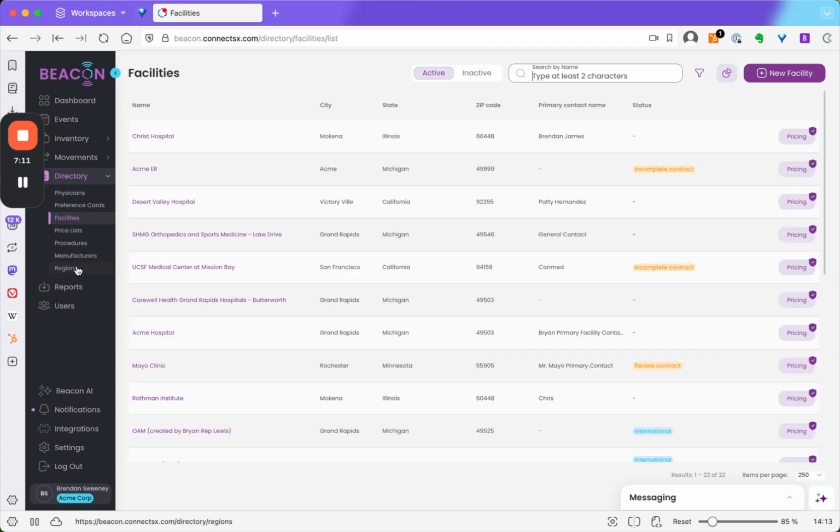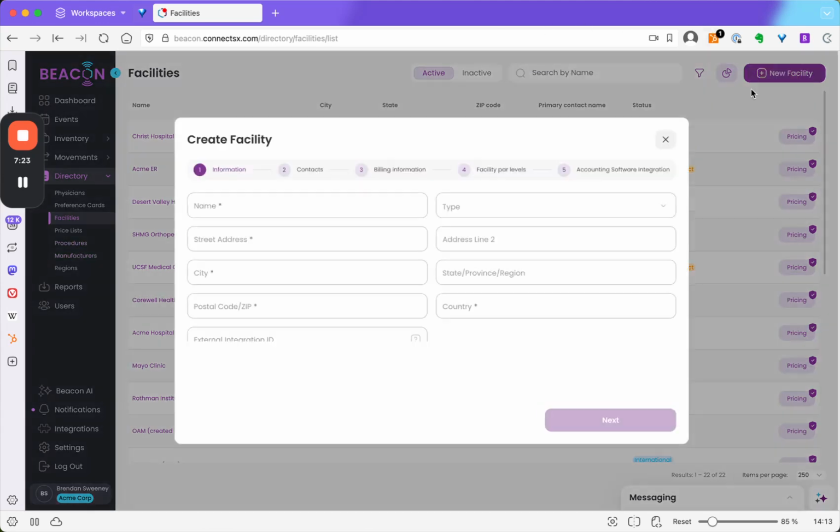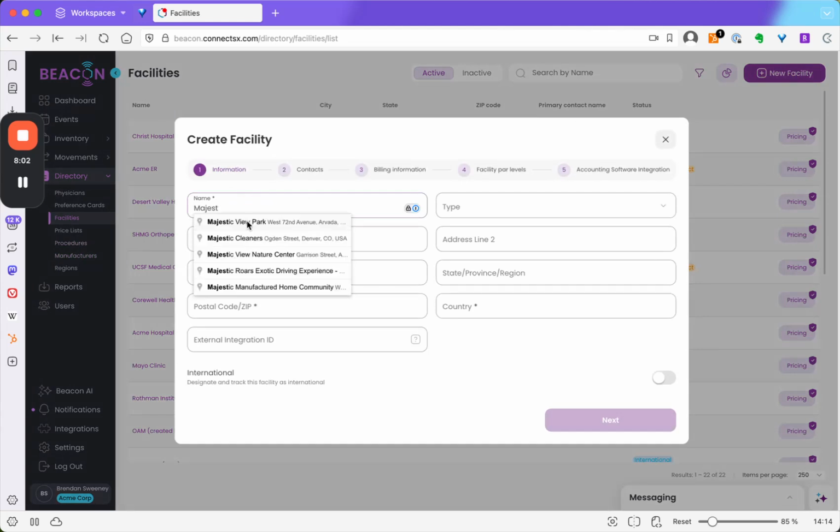Now, we will take a look at facilities. So facilities is a big one because we're managing points of contact as well as contract pricing. So we're going to spend a good chunk of time here on facilities. To create a new one, we'll click the plus button in the upper right, enter a name for the facility.